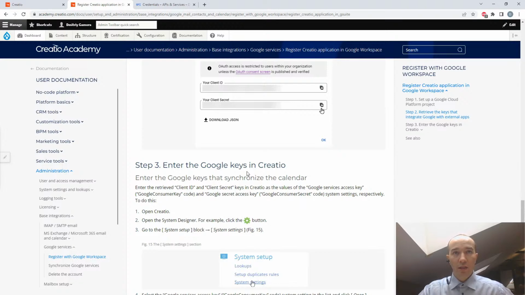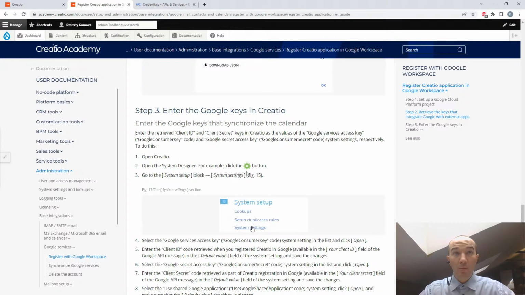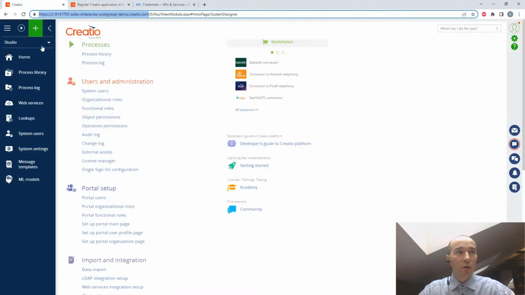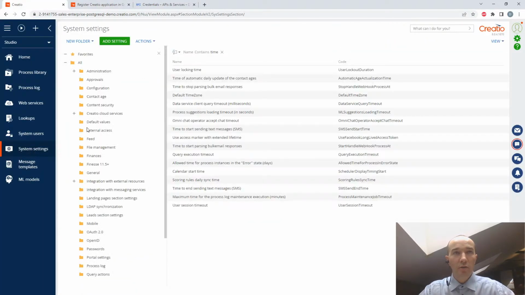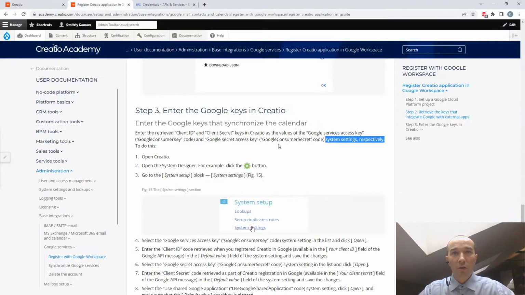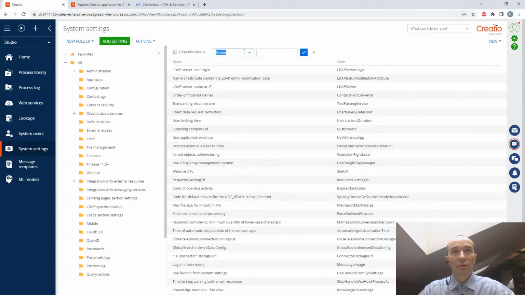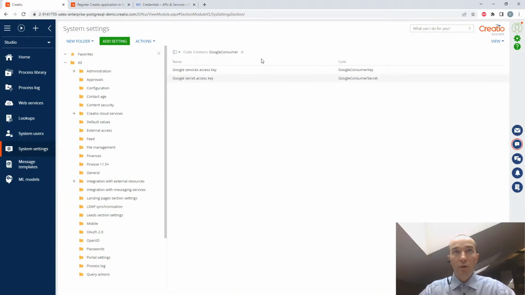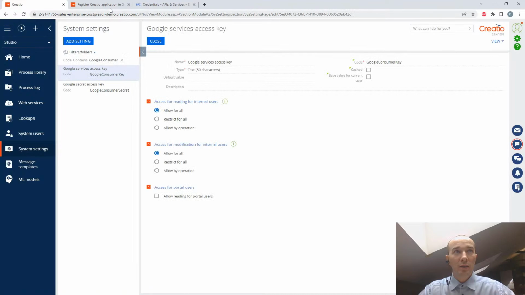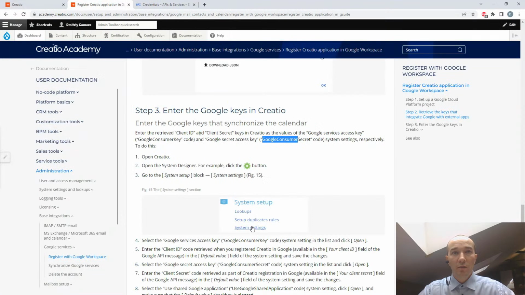So we have to set up such Google keys in Creatio. We have a couple of places where we have to do this. First, we have to go to special system settings. That's why we will go to the system settings section in our Creatio system. Then we will search for Google Consumer Code. Okay, let's try to do this. Add filter, searching by code, Google Consumer, access key in secret. So services access key, it's our client ID. Am I right? Yes.